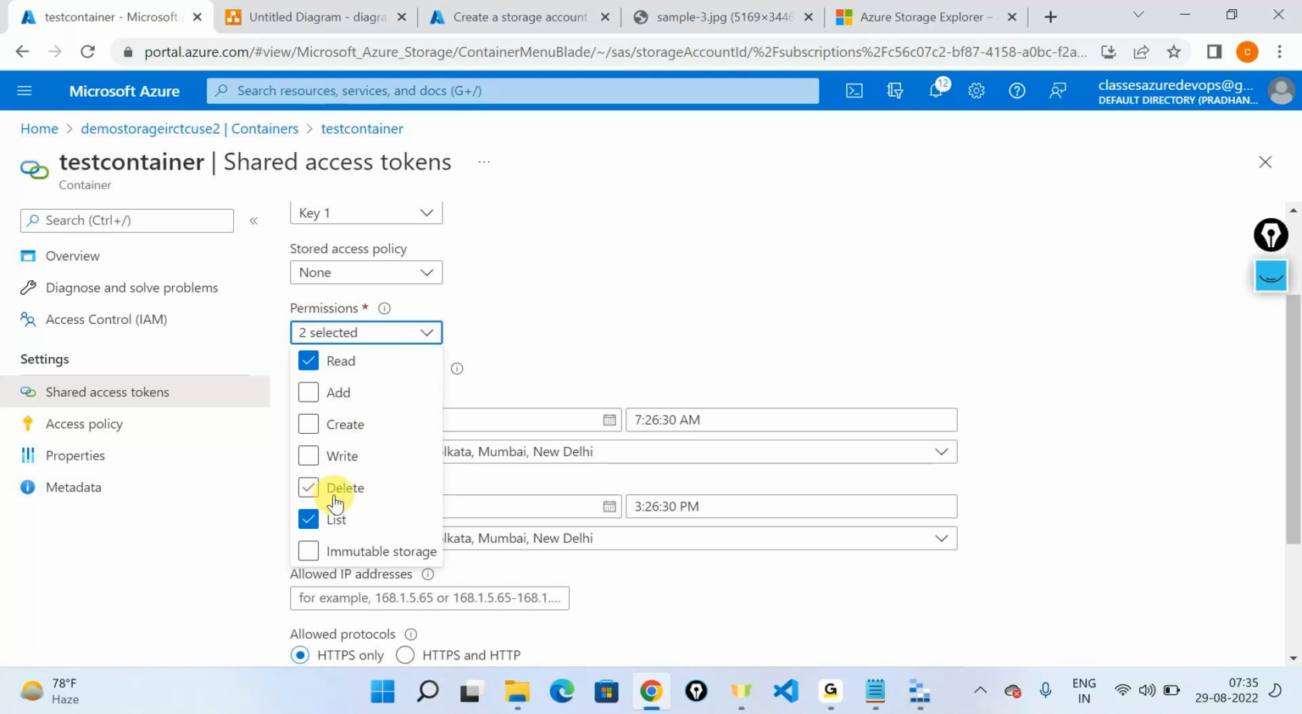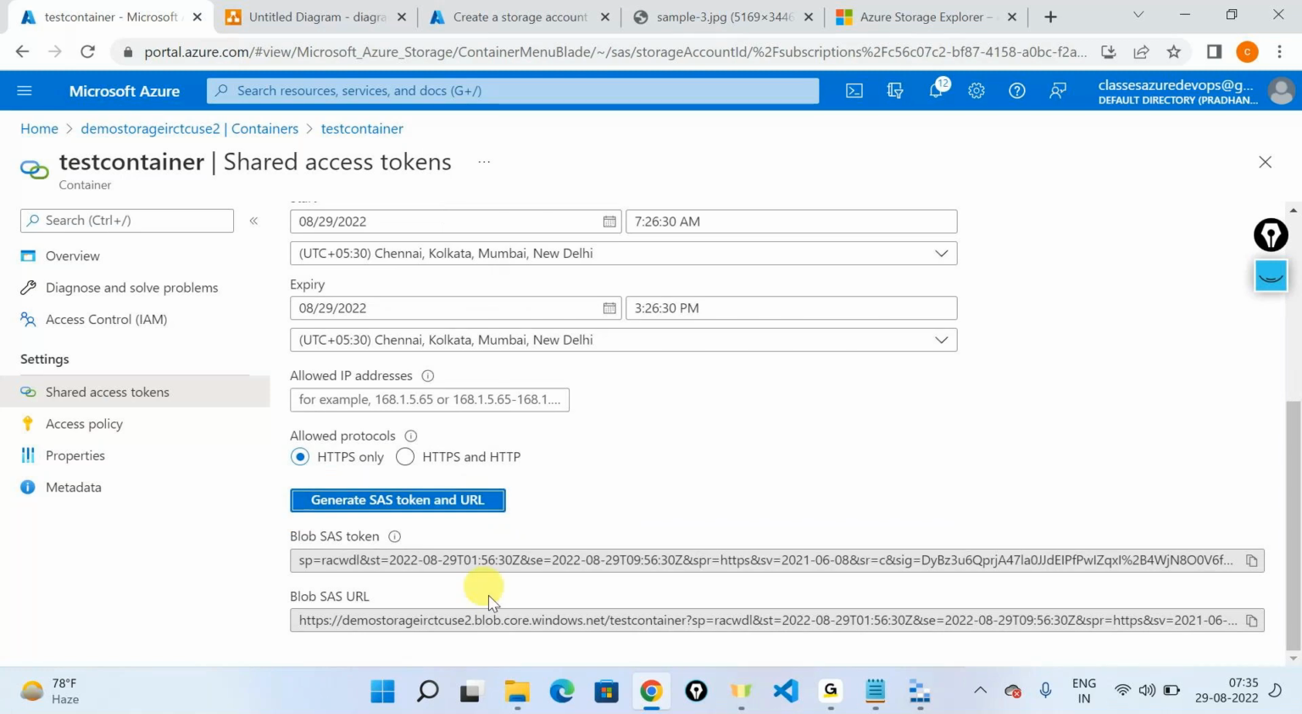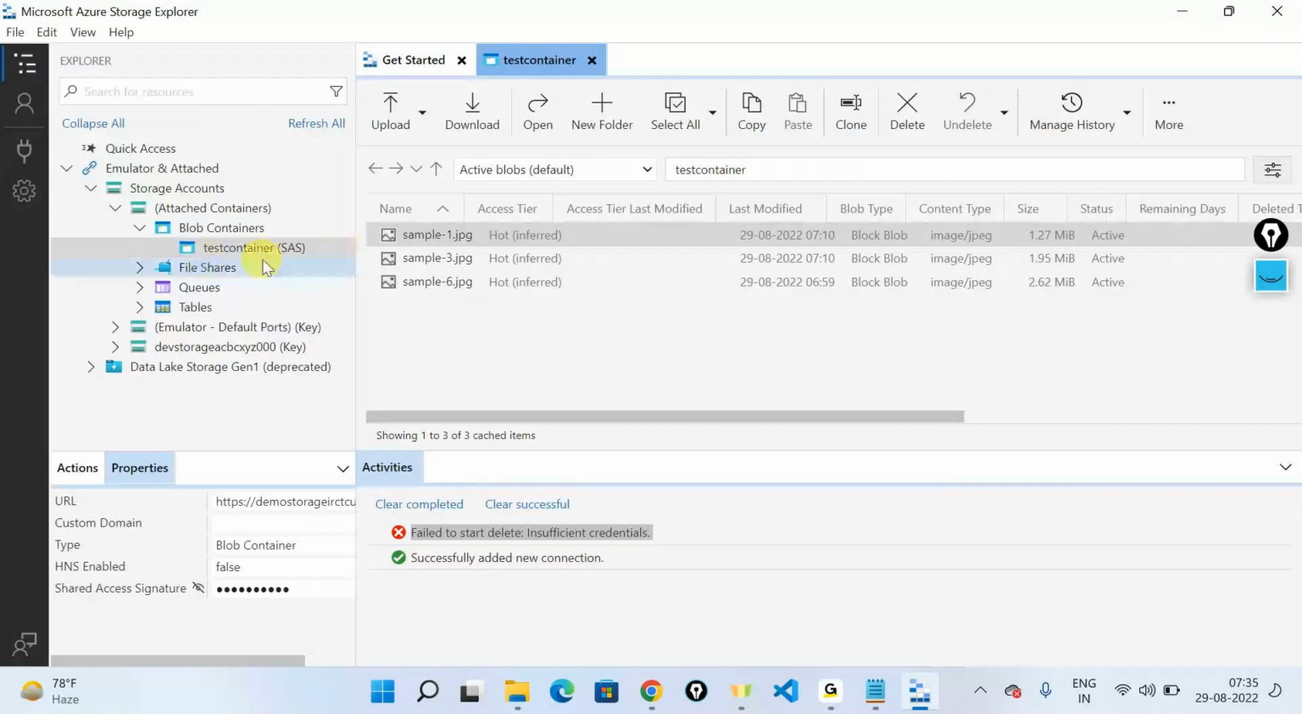But if you give everything, let's say add, create, delete, and all that stuff, and I go ahead and let's say generate this out, and then take the URL, I can again connect back to the same container. Now here I've connected back to the same container using a SAS. I'm again using a SAS, shared access signature, connecting to the same container, but this time around, the SAS has a higher privilege. It not only has read and list, it also has write, delete, and all that stuff.